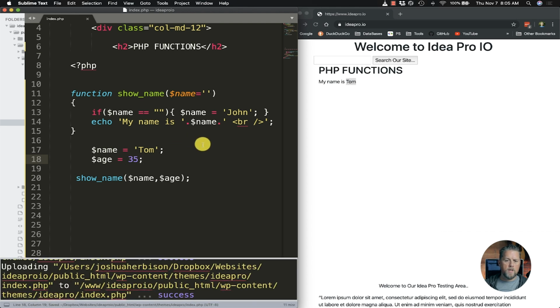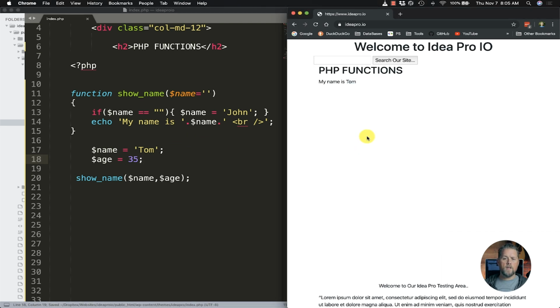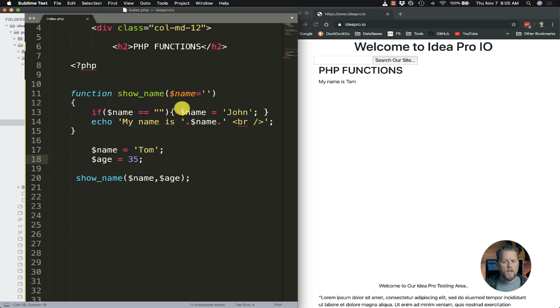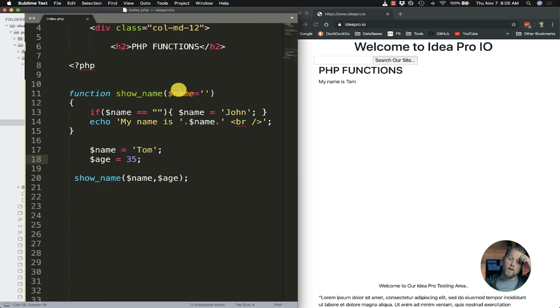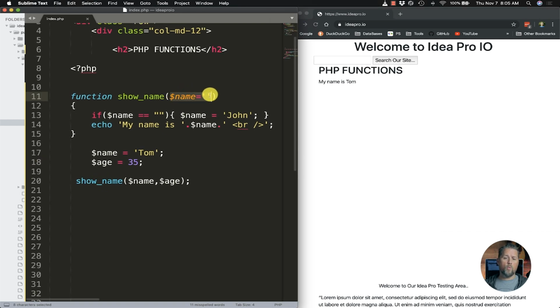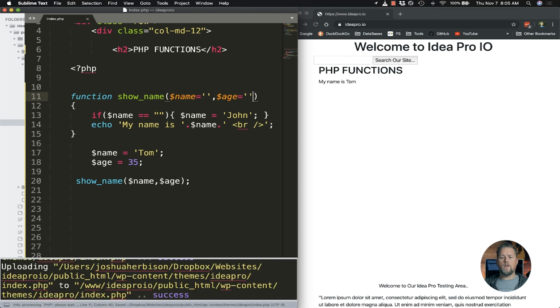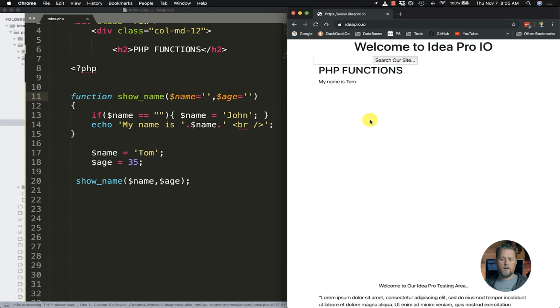Okay. And so now if we come over here and we refresh, it's just going to say my name is Tom. Now it's calling 2 arguments in this here, and it's only using 1 up here. So we're still going to have a warning that says the function is missing an argument. So we really should say age is equal to, and then you can use 2 semicolons there, and then refresh.